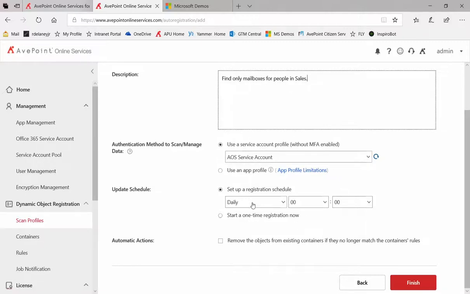How often do we want this to actually run? You can also run a one-time registration. This is if you had something that you misconfigured in your profile. You go back in, you change that. Let's say you were targeting group instead of department as an example, and you realize after it runs for the first time that there are no objects that it found because you were targeting the incorrect metadata. Come in, fix it, and then choose Start a One-Time Registration.